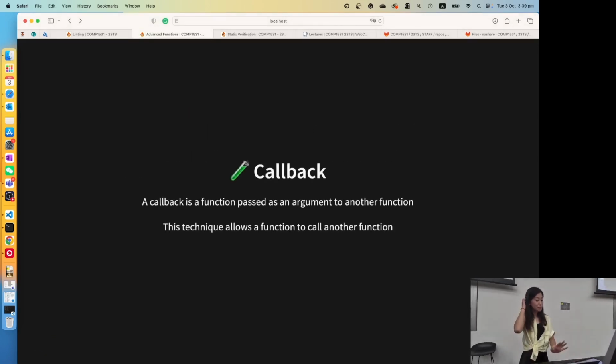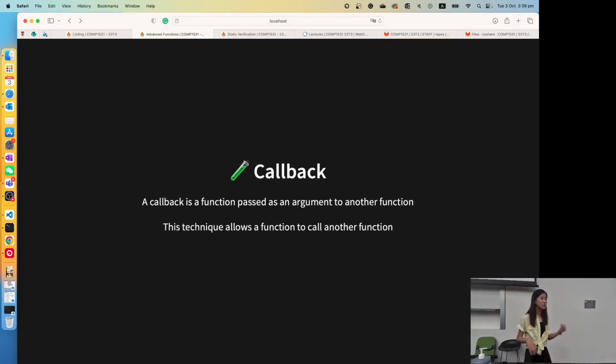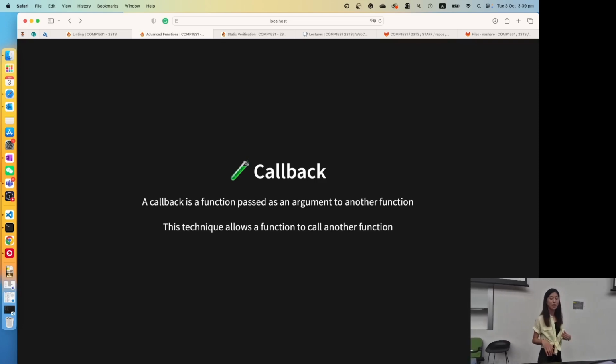Callback, very briefly. A callback is a function passed as an argument into another function, like using a function in a function. It's called a callback. Okay.